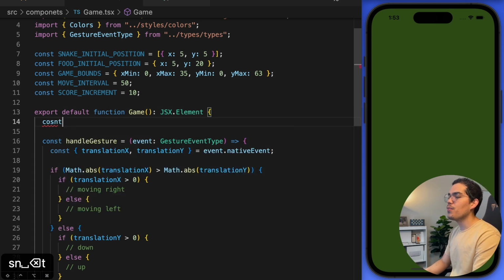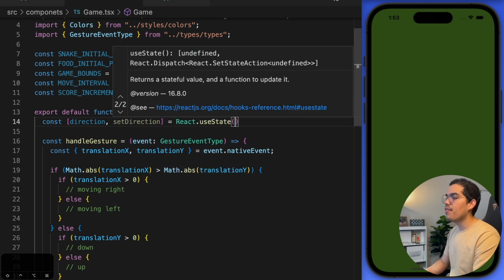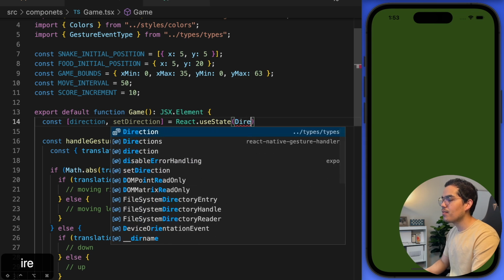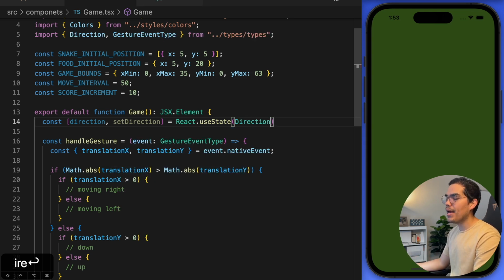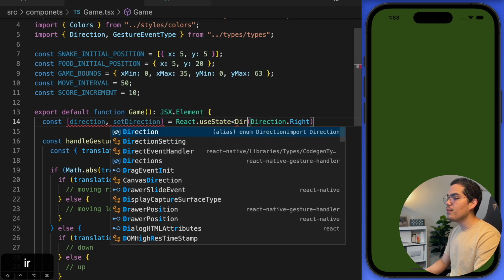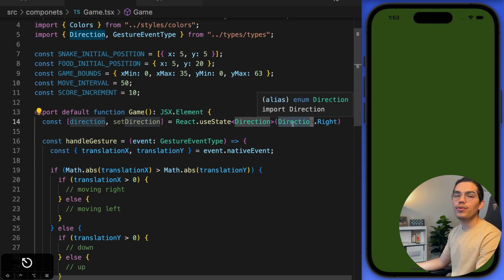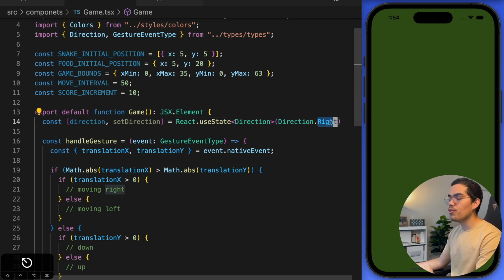The first one is going to be my direction. So I'm going to say const direction and set direction equal to use state from React. And the first value of this is going to be a direction to the right because we want to be moving to the right. So I'm going to say direction, importing my type from my types, and dot right, right? So it's looking pretty good. We can also add the type of this state here. We can say that this is going to be type direction, and the default value of this direction is going to be to the right.